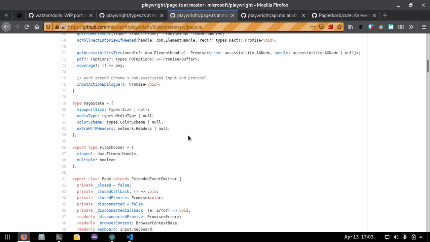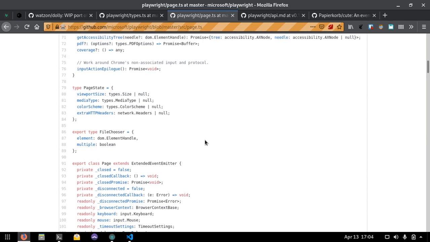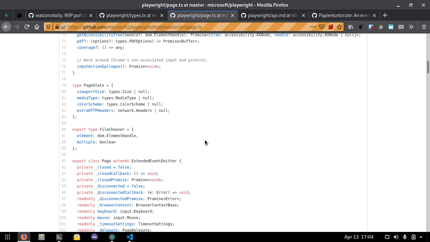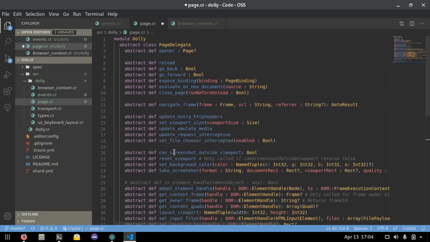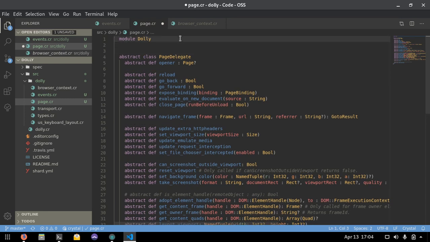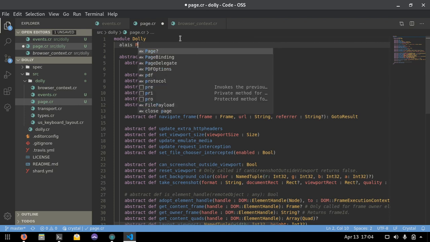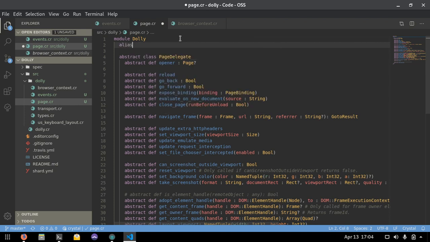It's looking like they basically just made it an object. So type page state is an object. It's not actually a class. It's just an object with this structure. So we may as well just use a hash. And I can just create an alias, which I will do up here because I like having aliases at the top. If I can spell alias right.